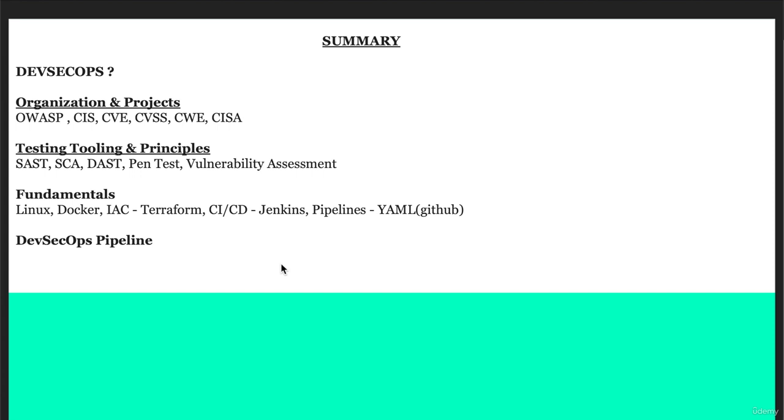So I hope you have learned a lot, and this will enable you to enable DevSecOps in your company, organization, or application wherever you work. And thanks for joining the journey, and hope you have learned a lot.